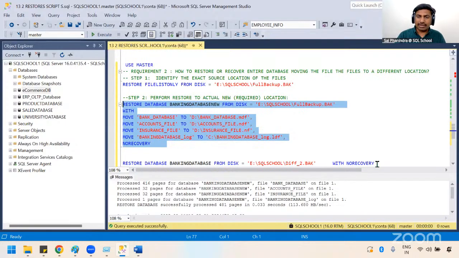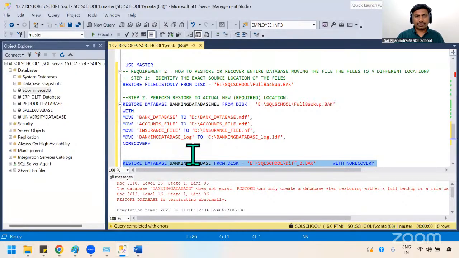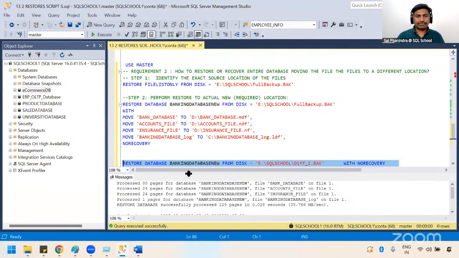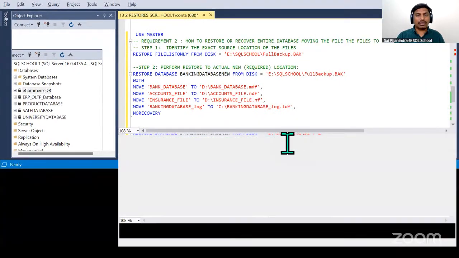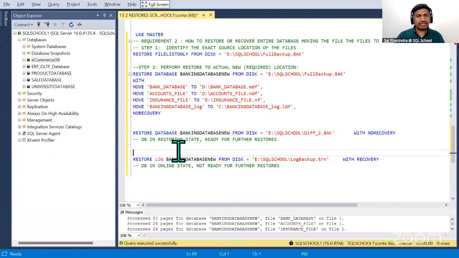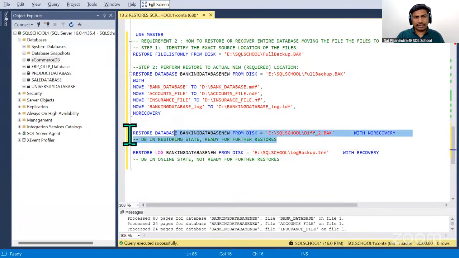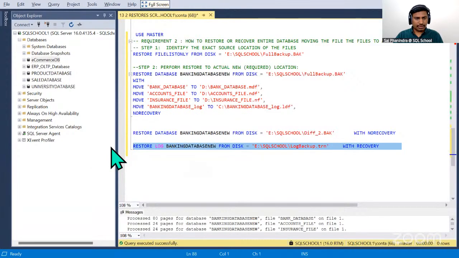And differential. Differential, no change. No change, but make sure you provide the correct database name. Next. Finally, log. Log also, no further changes, just log. Here it is. In this way.